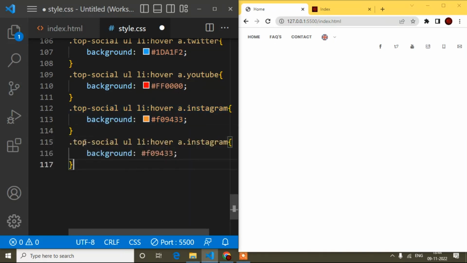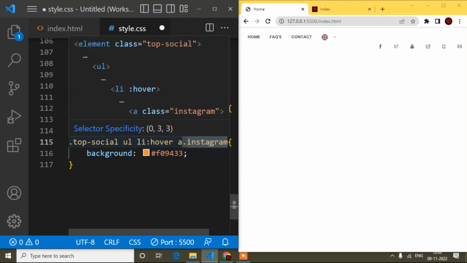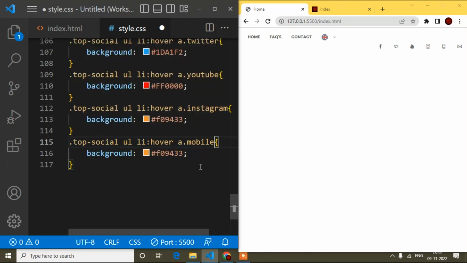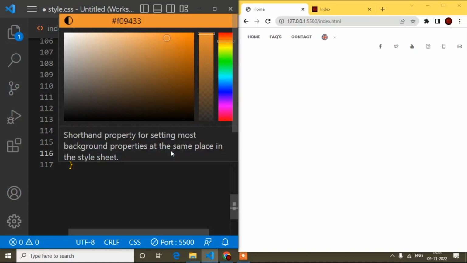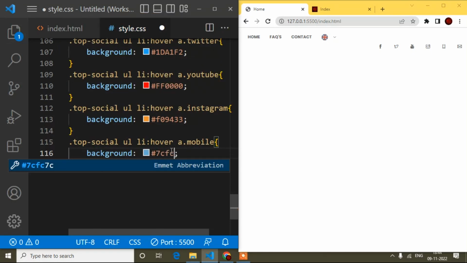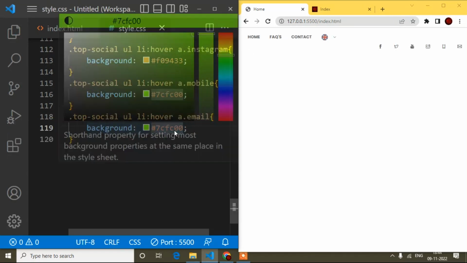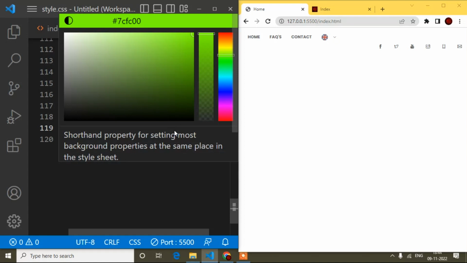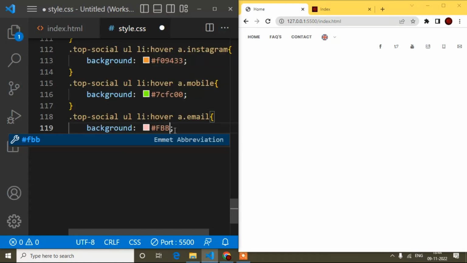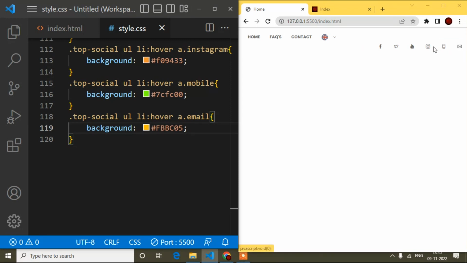Okay, now again I will just copy this one and paste here, and Instagram, then it is mobile, and the mobile color code here is 7CFC00, this one. Okay, and the last one is for Gmail. I have written the class name is email. For this color code I will write FBBC05, this one. So this is the Gmail color code. Now if we hover, see, it's coming like this. So top header is done.